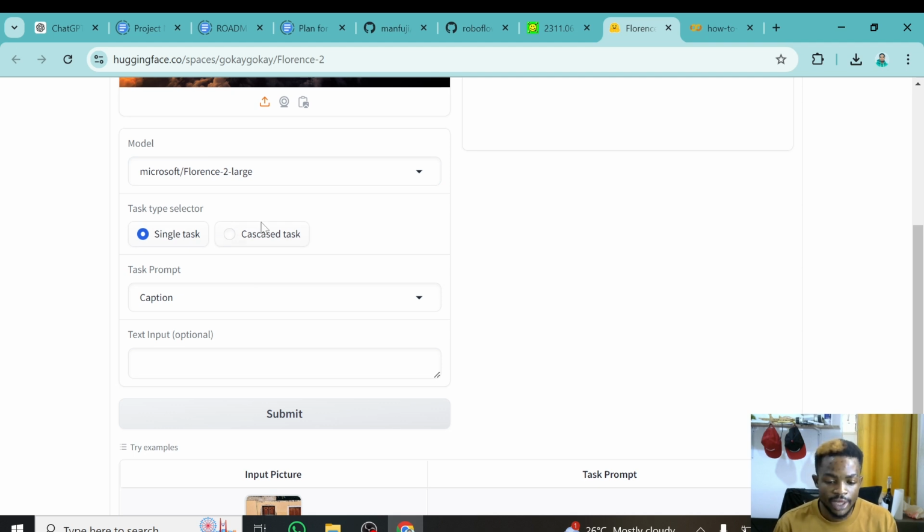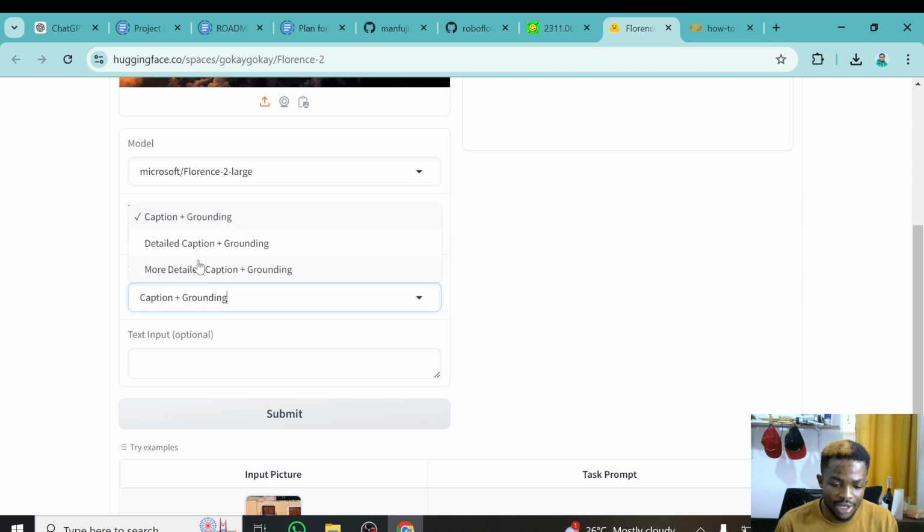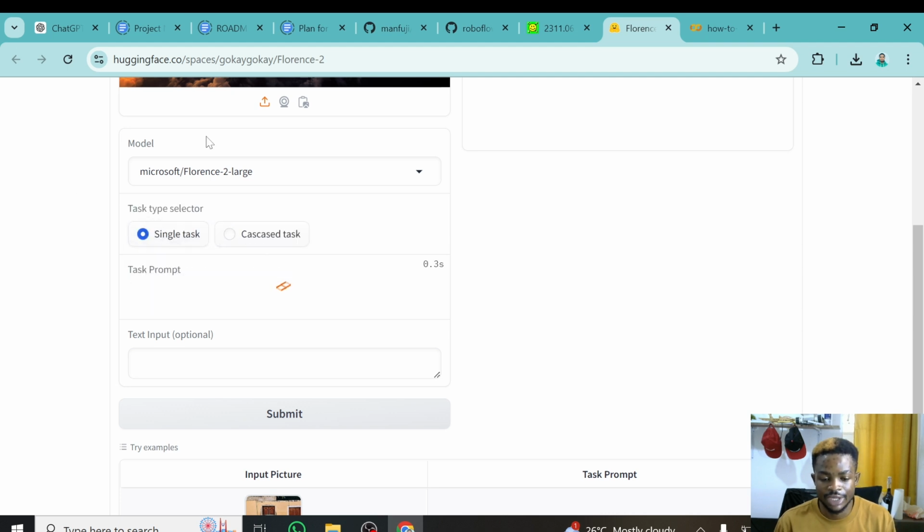Okay, so from there we have a tab selector. We have single task and cascade task. Single task just performs a single task, whether it's captioning, object segmentation, object detection, and so on, whereas cascade tasks help you to perform two or more tasks simultaneously. So when you select cascade tasks, you can see we have caption and grounding together. We have detail caption and grounding, and so on. But we'll be doing a single task because I just want you guys to get familiar with this platform, and you can explore all this yourself.